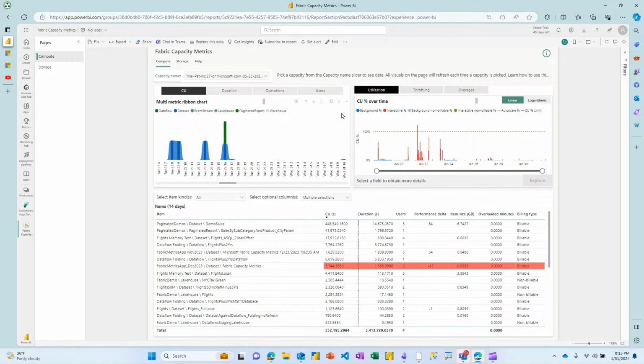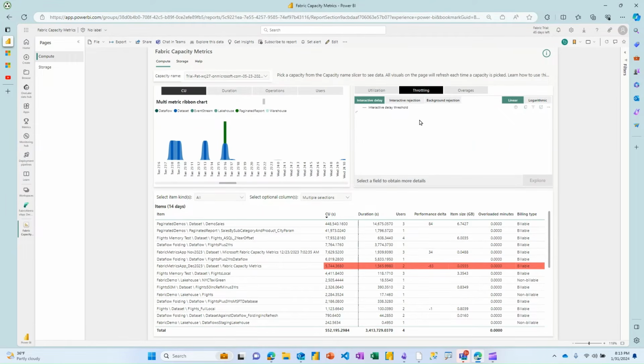All right. The next thing we'll talk about is if they're experiencing throttling. We'll go to the throttling tab. And the first thing I'll usually point out about this, again, this is a trial capacity. It's just me messing around on here, so there's very little usage here.